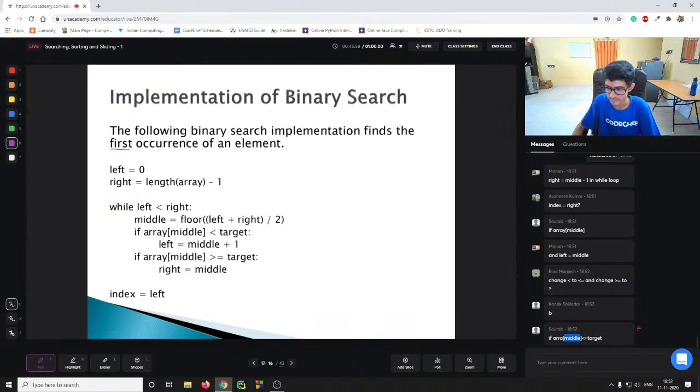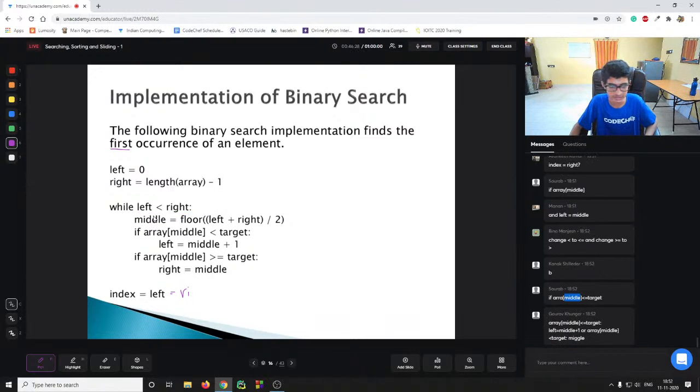If array of middle is less than or equal to target, first of all remember that left is equal to right, so index can be equal to left, which is also equal to right. Saying that the answer is right will be the same as index equal to left. Index equal to right and index equal to left are both the same thing, because while left is less than right, this will be executed. In this case left and right are the same value. So you have to change a value inside the code.